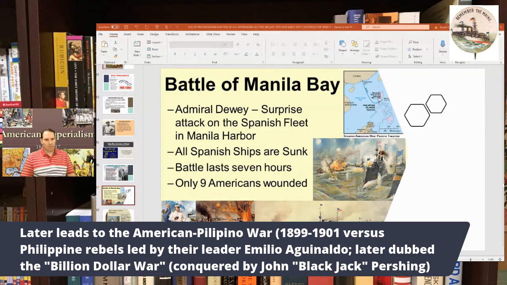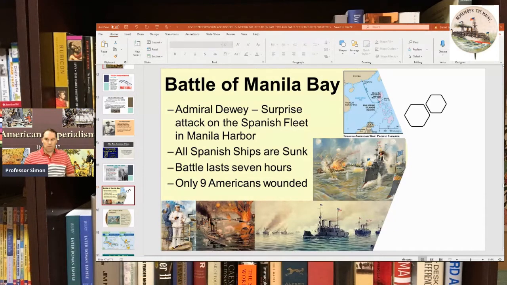Overall, that war to take over the Philippines was really expensive. They took control of it by 1902, and it cost like $800 million. And so they nicknamed that the American-Filipino War. It was later called the $1 Billion War, is what people called it.